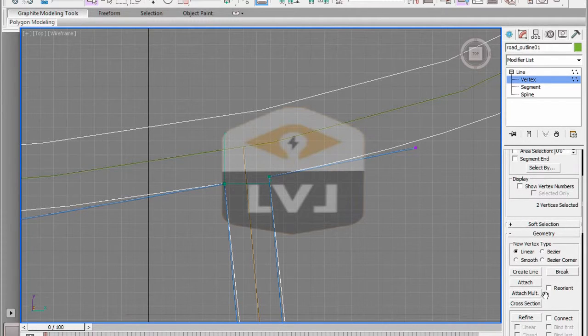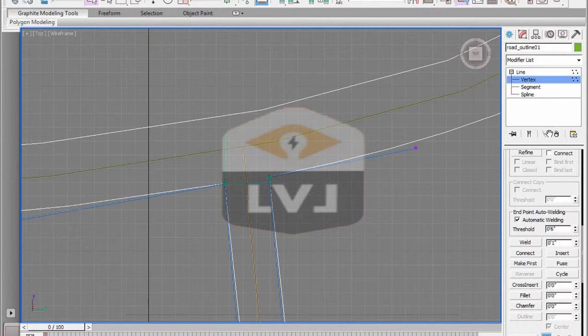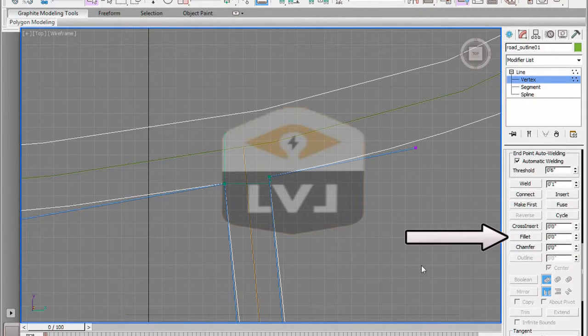Scroll down in the command panel until you get to the fillet option. This option works similar to the outline function. If we click on the fillet button, it allows us to adjust the fillet manually, or we can type a specific value for the fillet radius. Since we're not 100% sure of what the value should be to make the intersection look correct, we'll do this using the manual fillet method.